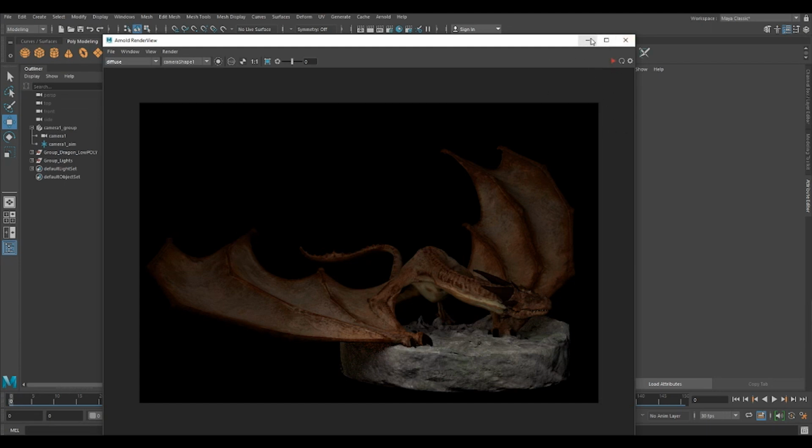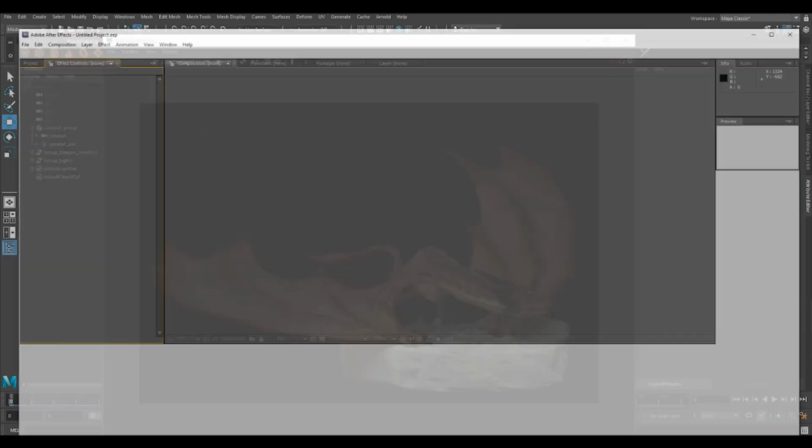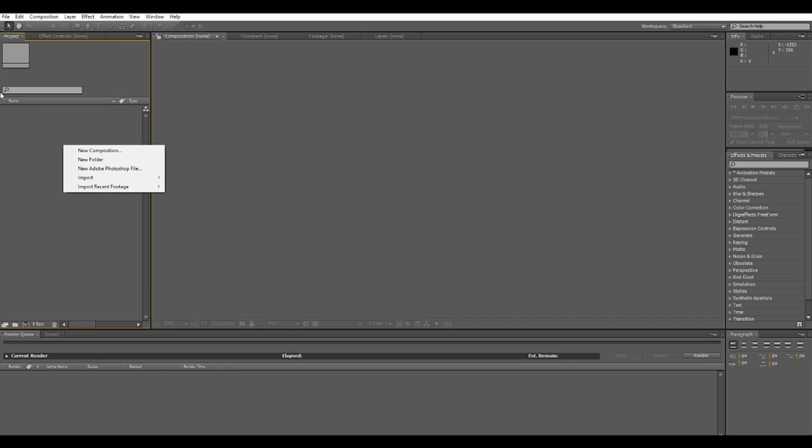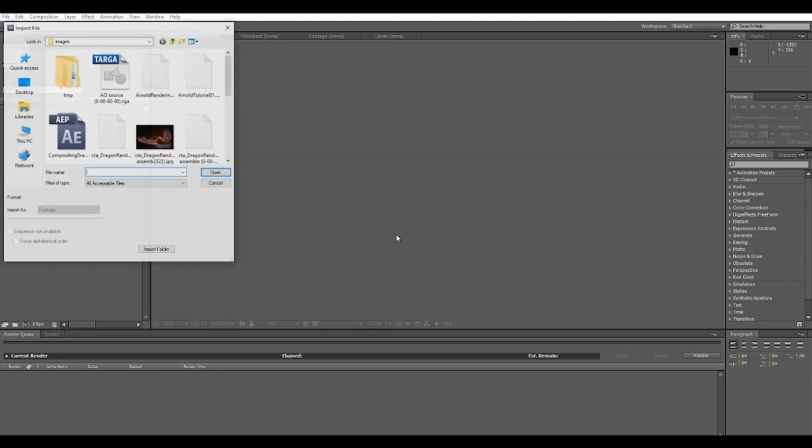Okay, I'm going to minimize Maya now and open After Effects. So I have After Effects open. My After Effects is a bit old, it's CS5, but it's the same thing in the newer CS. Maybe it's located differently, but just to see the principle. First, I will go into my project, into my bin, and I will import the image.